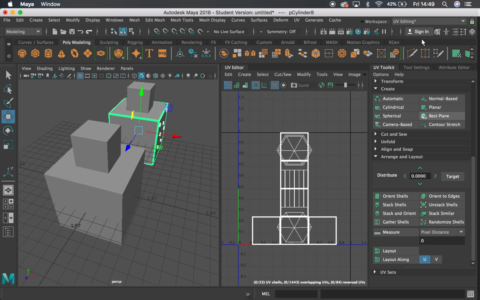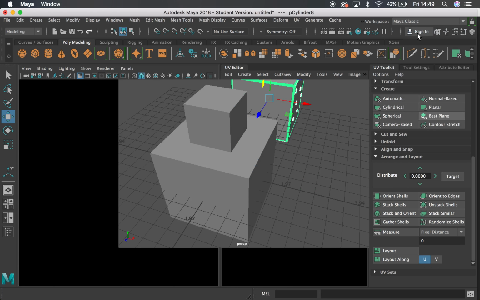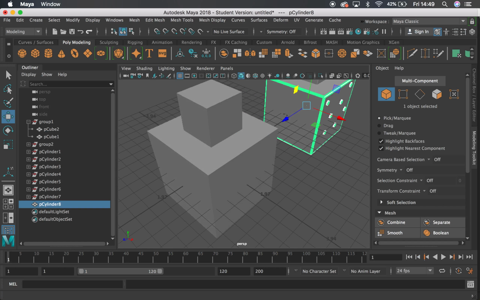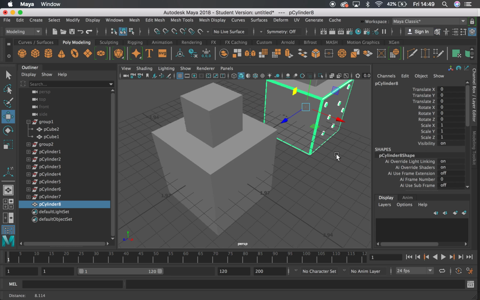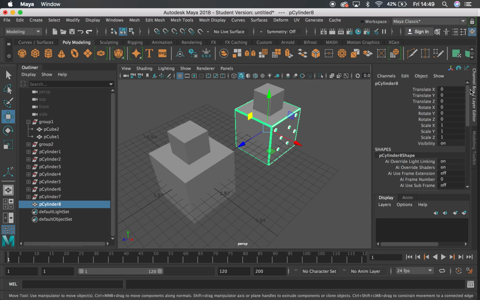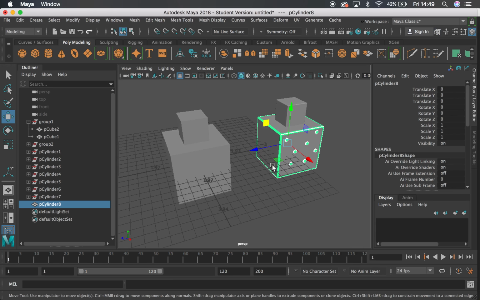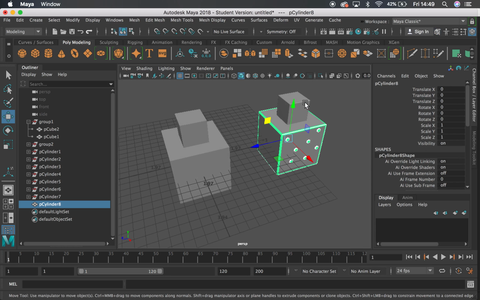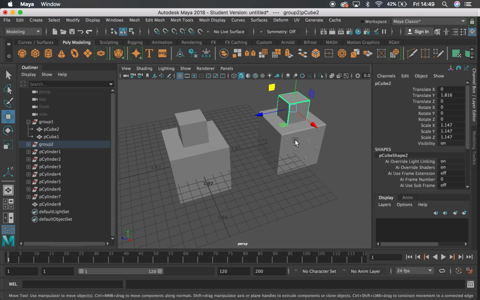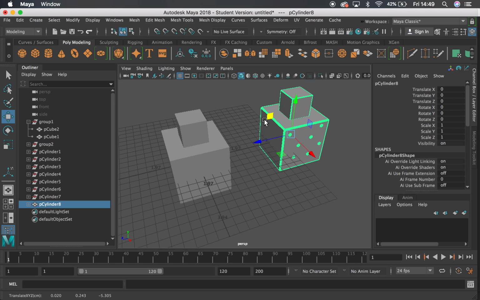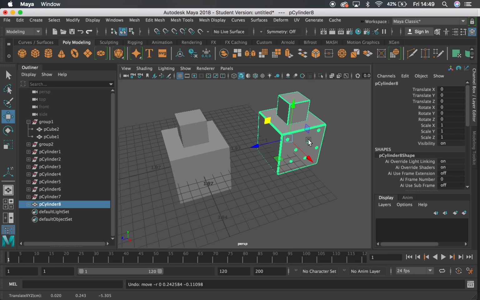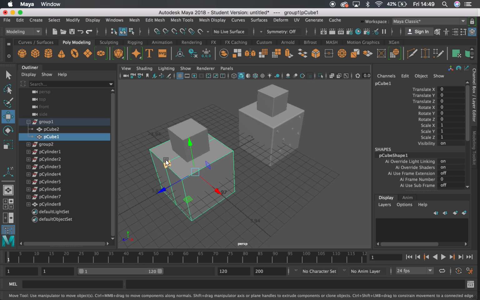Okay, now let's go back to classic view. And I could have a look at my numbers, and you'll notice that because I've combined them together, they have got reset over here, so I can't zero them out. So that's going to be a little bit of an issue. I am going to parent this to this so that that stays in the same place and it moves with this one.